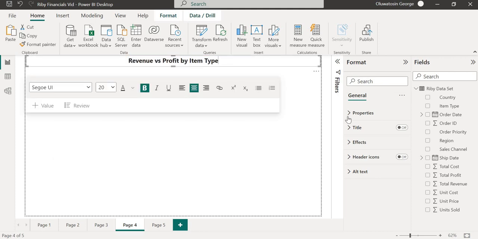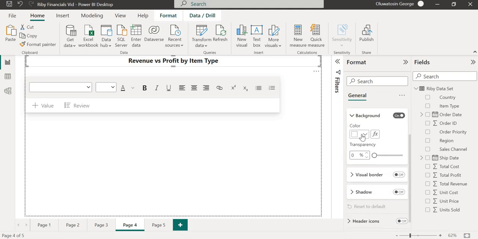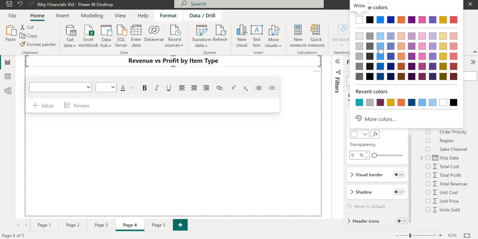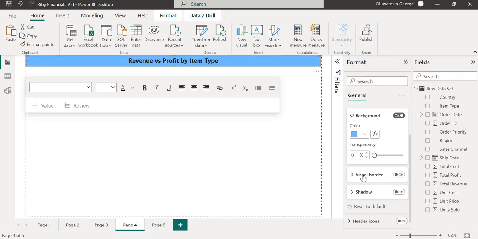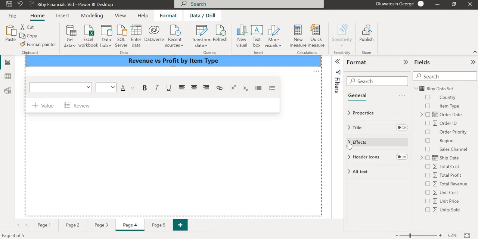Put in the background. I go to title, rather not title, I go to my effects. Then I change the color. This is what I want. No need for visual border, no need for shadow. That's what I want. But in your case, please do as you would like, really. So it all depends on how you want to showcase your visualization.